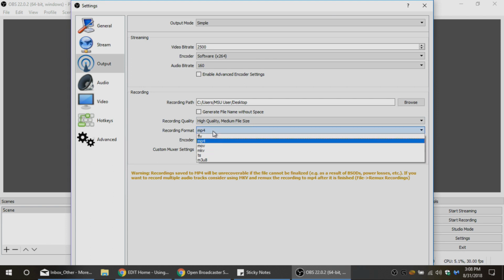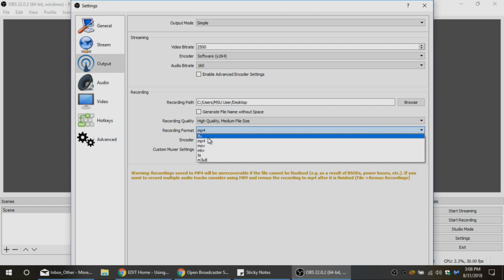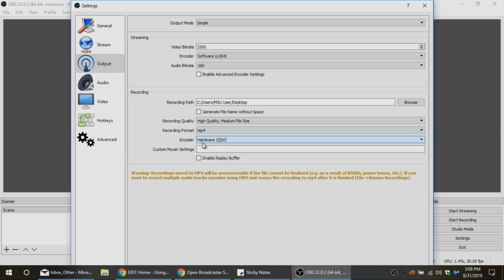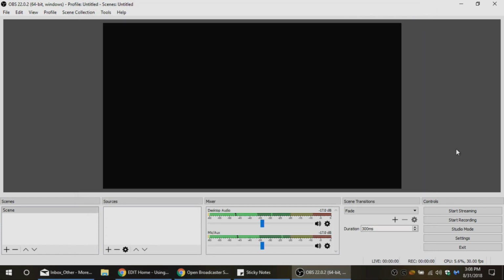Also, I want to make sure that this recording format is set to MP4. I believe by default it's probably FLV, but you're going to run into problems in some cases if you're trying to edit that video or upload it to certain websites. So a pretty good standard format to use is MP4, so I want to make sure I choose MP4 right there. Now if we click X, it's going to save those.